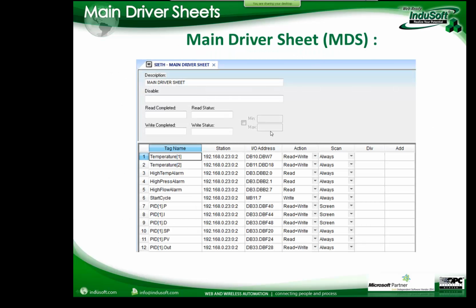So let's take a look at the main driver sheet configuration. This is how it looks. So you configure the tag on the tag name column. That will be the InduSoft tag name. The tag is the one that you're going to put on your screen to animate an object, to animate, let's say, a rectangle with a bar graph, or to resize an object depending on the valve state, things like this.